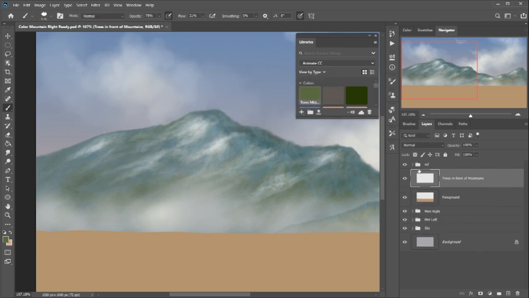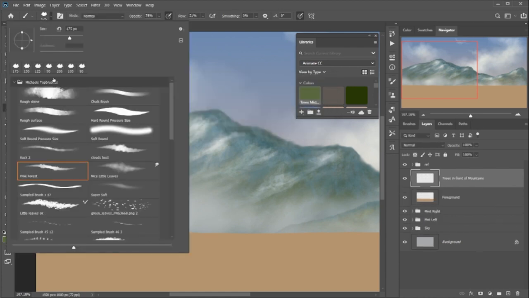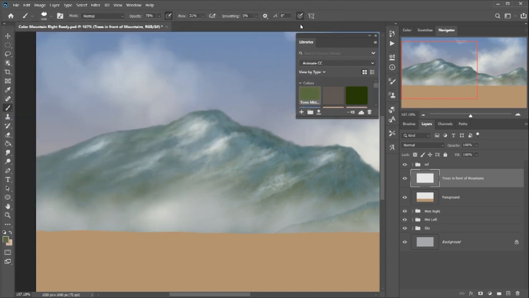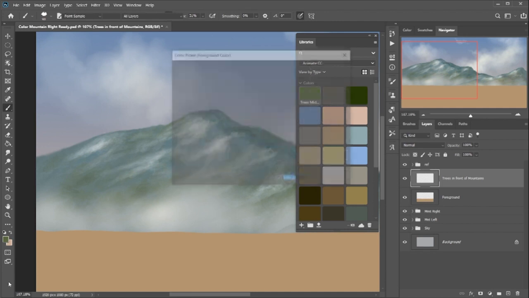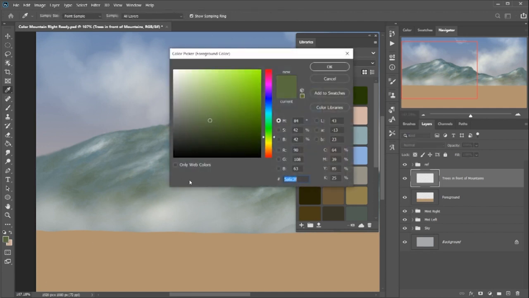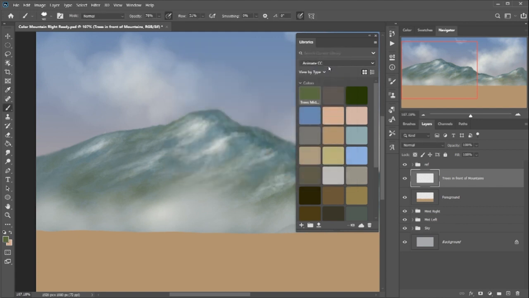We need a brush and let's go for the Pine Forest group. But feel free to use one of your own forest brushes, it doesn't matter. We roll out the library and let's choose this greenish grey color to start with. This is an in-between middle of the road color and we always can go darker or lighter, we shall see.